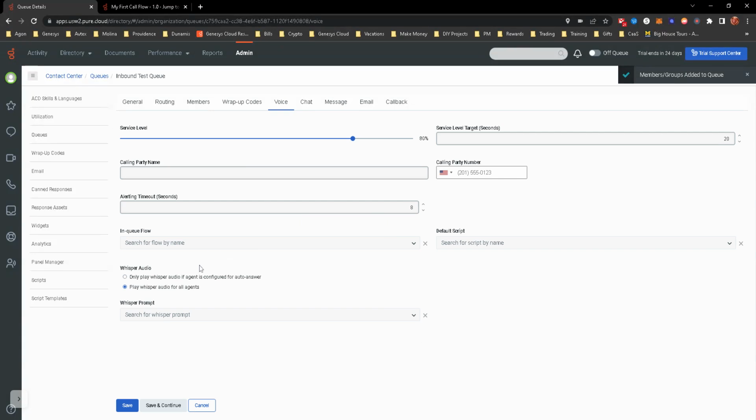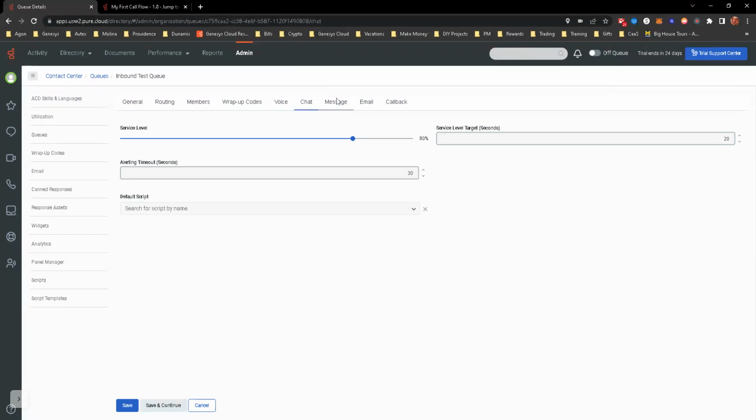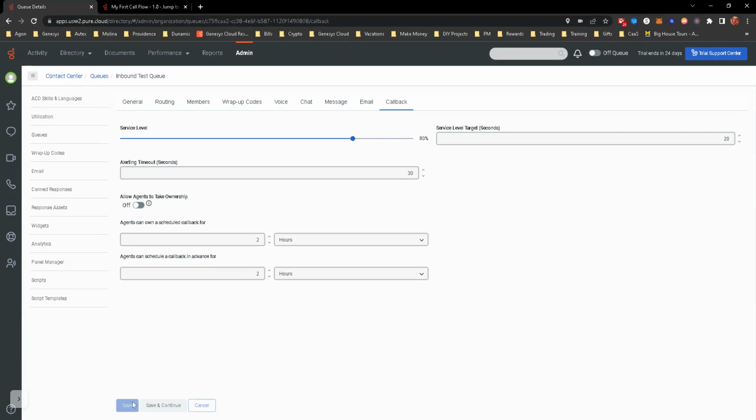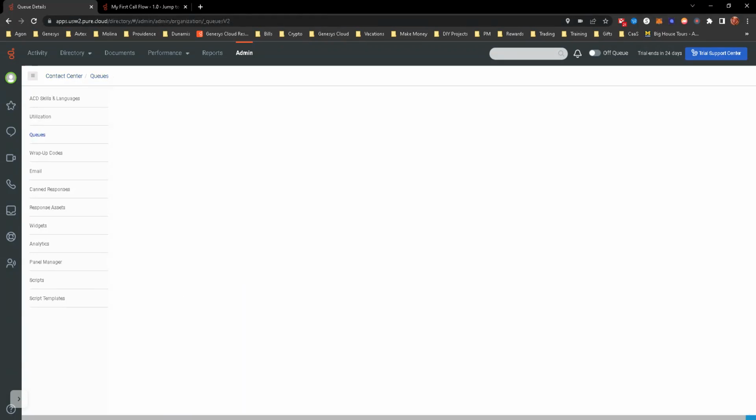None of this really needs to be touched because this is just going to be for us applying this to the call flows as they come through. So you can go ahead and hit save. And that essentially is the setup of a queue. It's going to go back into the queue section.